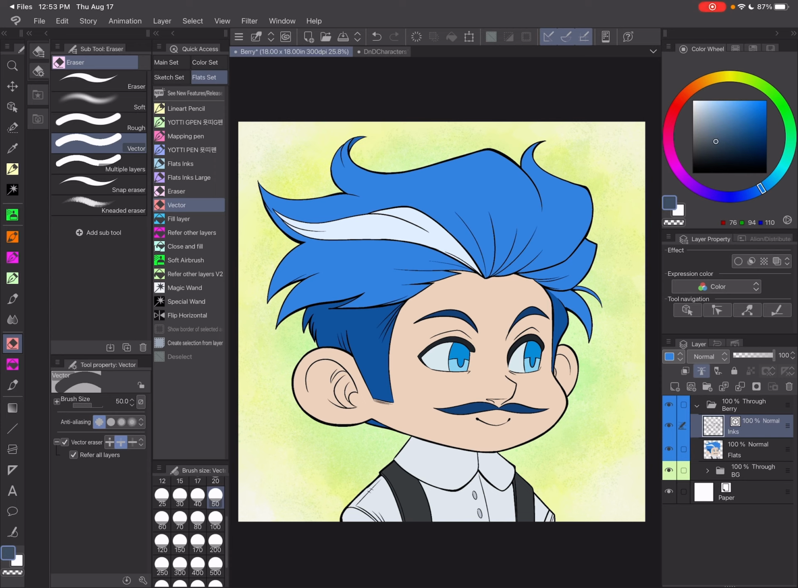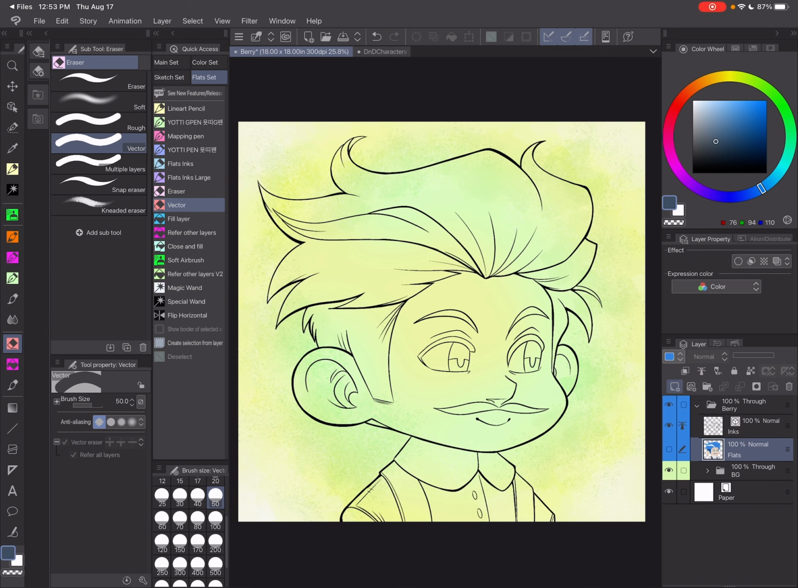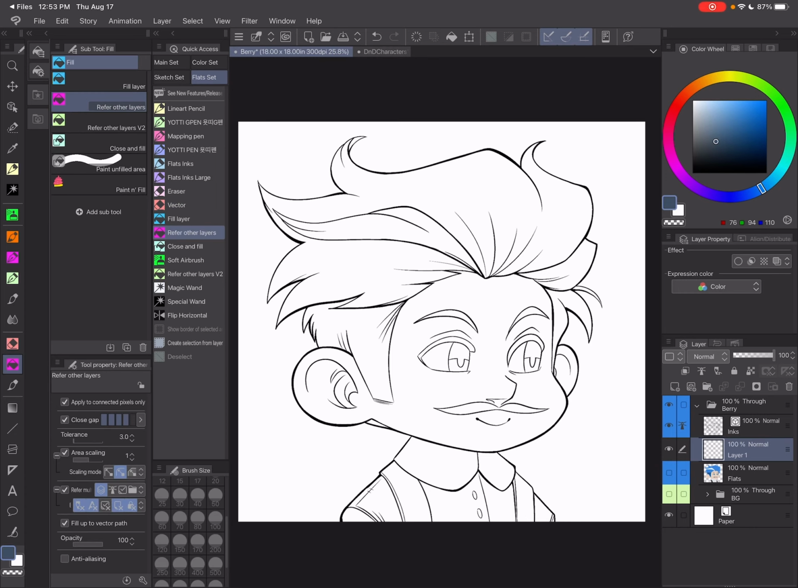So why might you want to make your inks a reference layer for flats? Well, that is a great question. Why would that help you? A lot of times when I do flats, I have just a plain, solid white background. And then I don't really need to worry about making things a reference layer because when I use my refer other layers paint bucket, it's only looking at what's active on the screen. And since it's a solid color, let me just pick any color here.